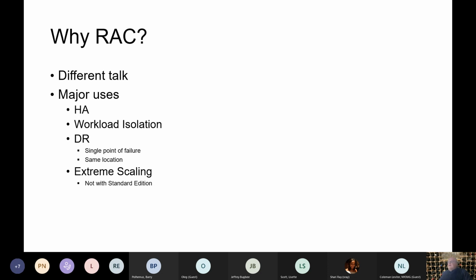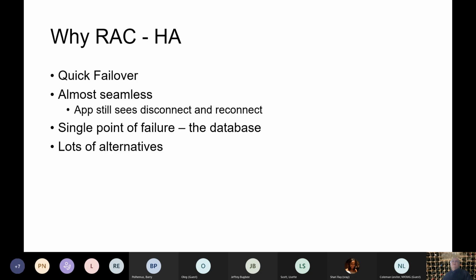And then finally, extreme scaling. Not with Standard Edition, but when you get up in Enterprise Edition and some of those things, you can get some really, really large environments by using RAC to scale out horizontally and move your workload around. So those are some of the common use cases for RAC. So let's talk about HA in a little more detail.